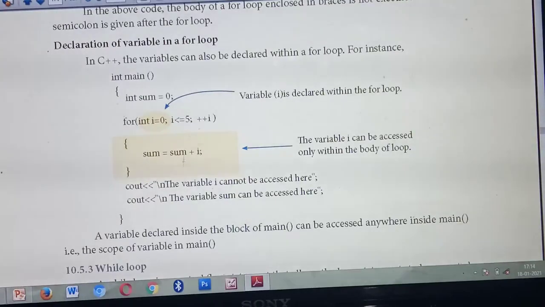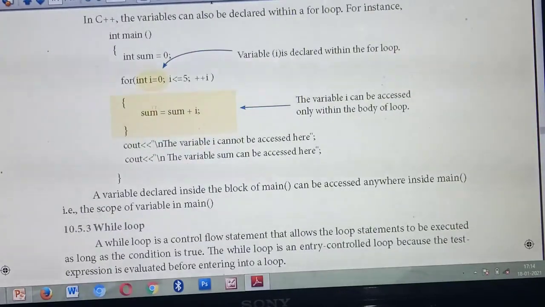Then the body of the loop will execute, sum plus i. What's the initial value of sum? 0. 0 plus 0, the answer you will get is 0. Next time, 0 plus 1, what value? 1. Likewise, it will execute till the value 5. Understood?